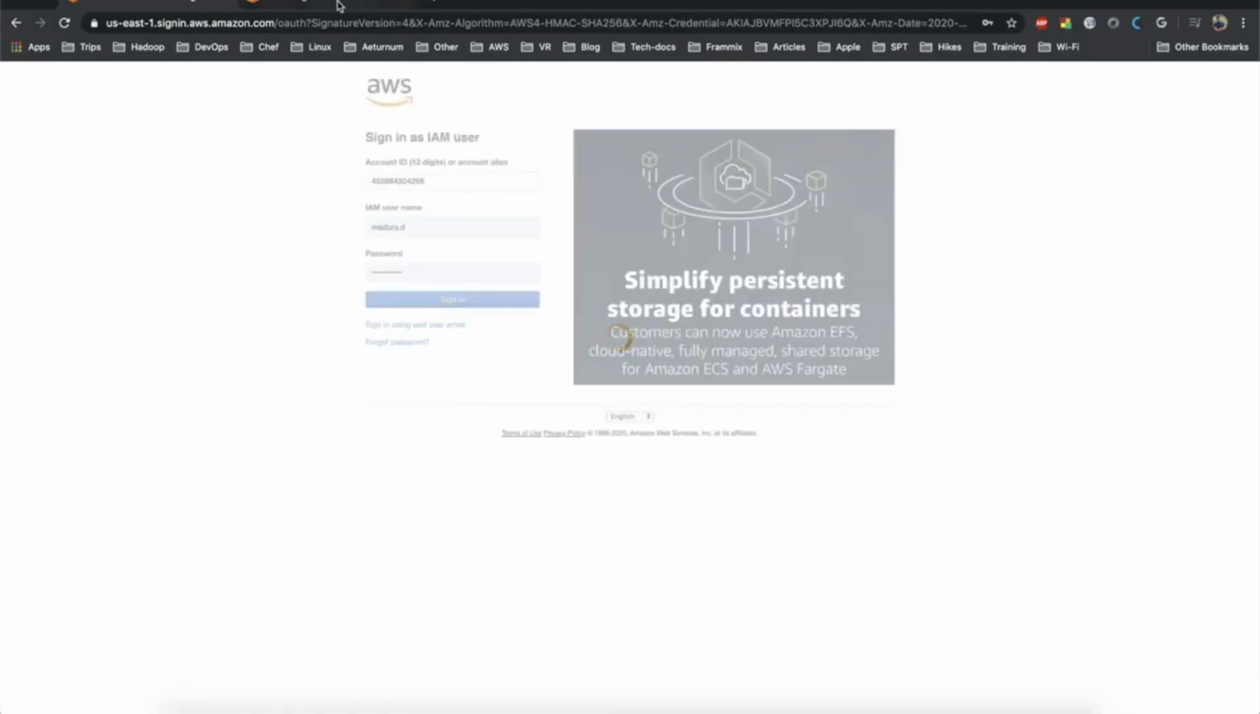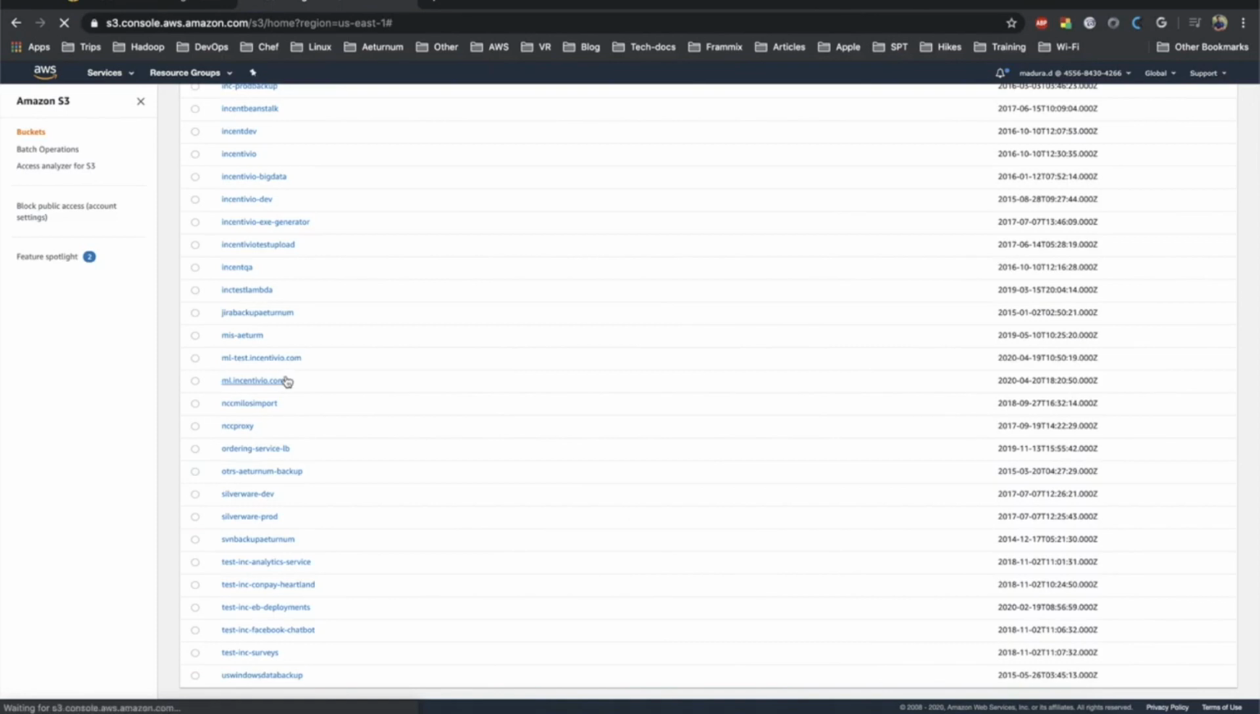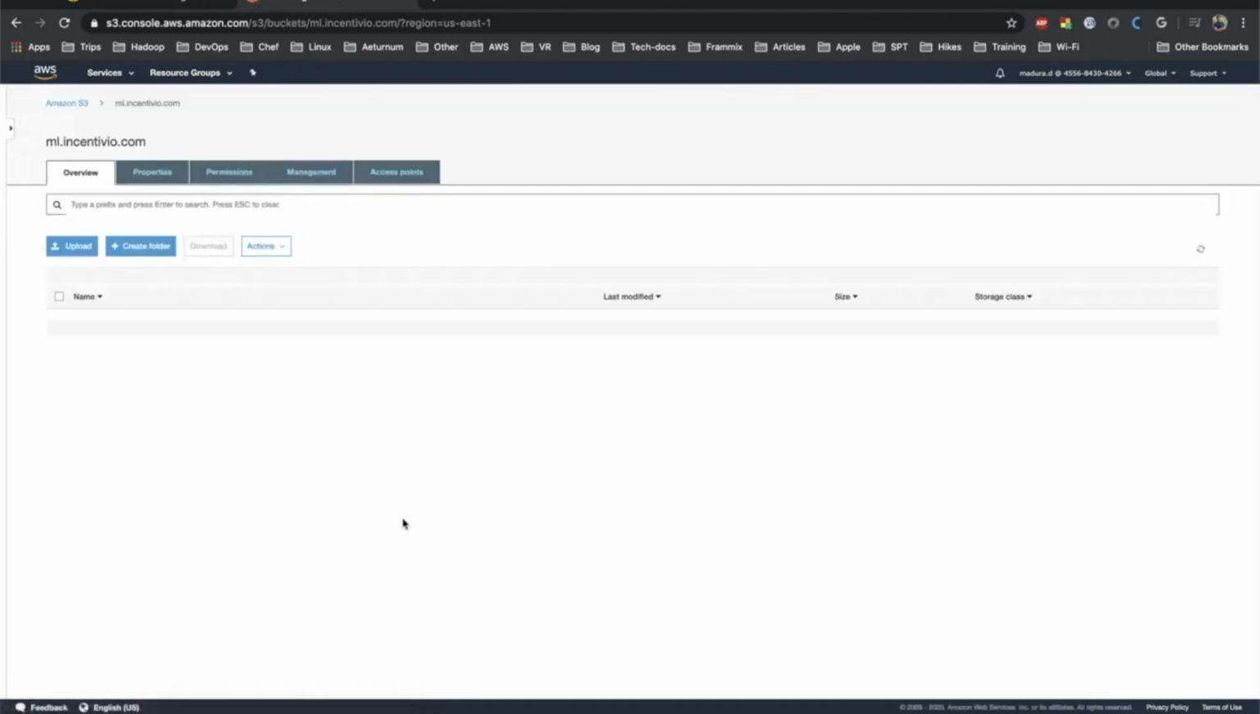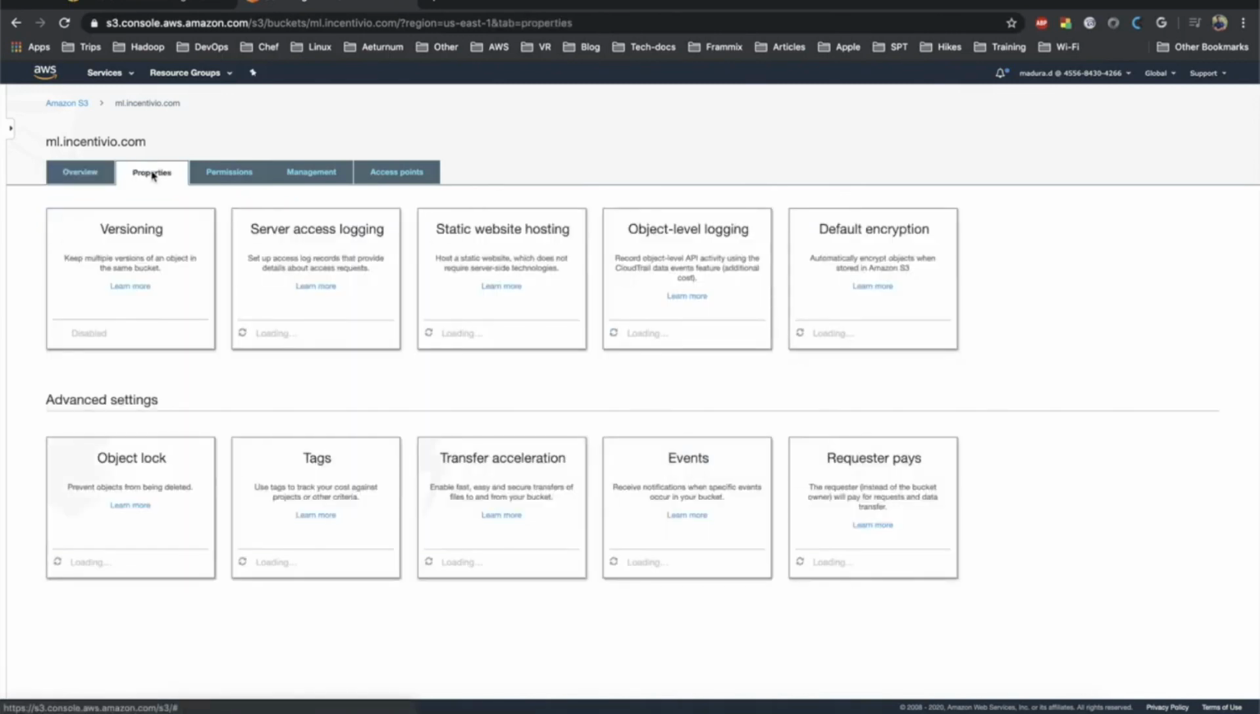Hi guys, I'm logged into my AWS Management Console here, and I just created my bucket, which is called ml.insignio.com, and you can see the view, properties, permissions, and everything inside that bucket. So let's go to the properties.